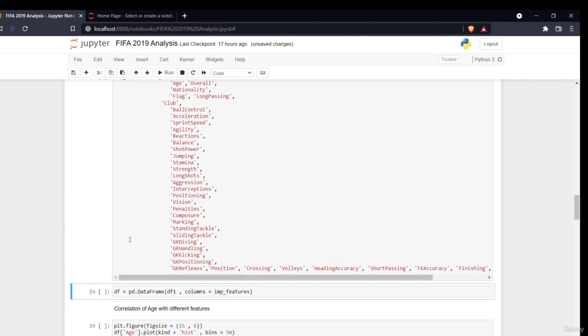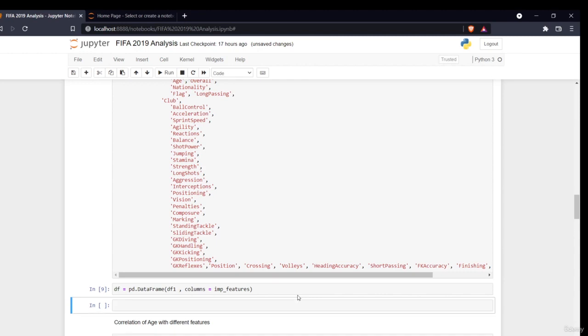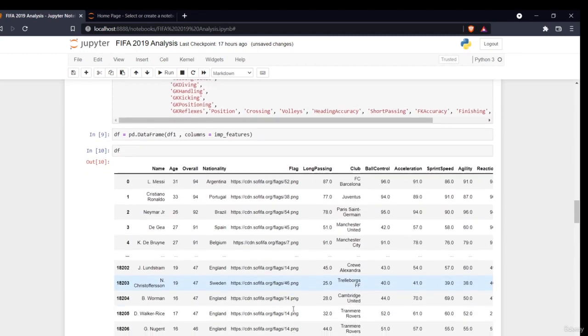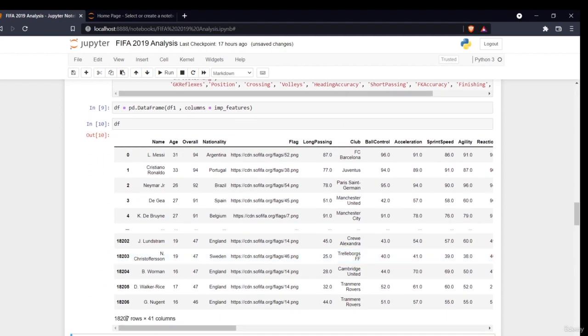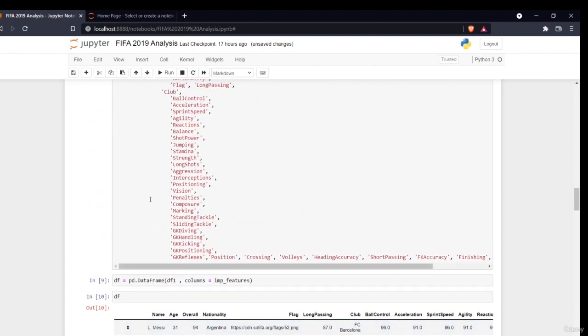Then I'm saying, create a data frame with only those features. I don't want the rest of the features. So I have created my df. Now let's see our data frame once again. This is our data frame. There are around 18,207 players and 41 columns, because we have selected 41 different features.